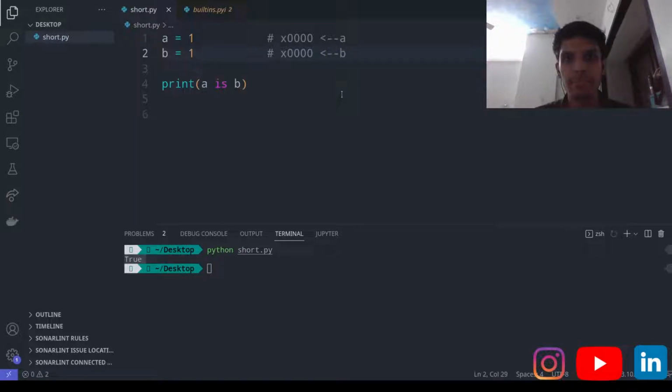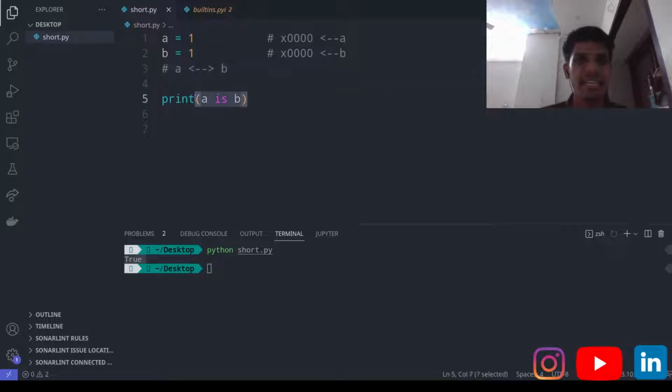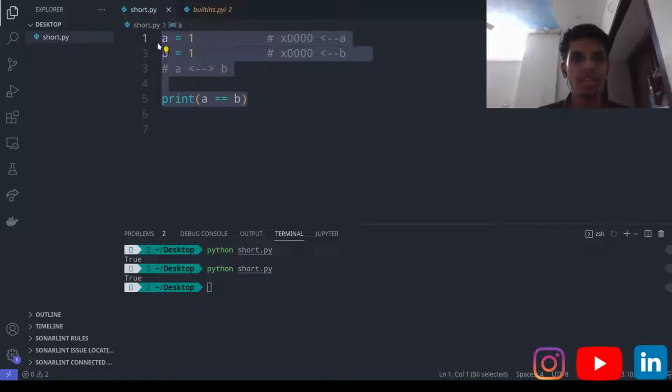So what is happening is that a and b are pointing to the same location and having the value of 1, and that's why a is b is getting printed as true. And what will happen when we replace is with equal to? The result would be true also, because the values of both are 1 and 1. Okay, so now let's try a different case.